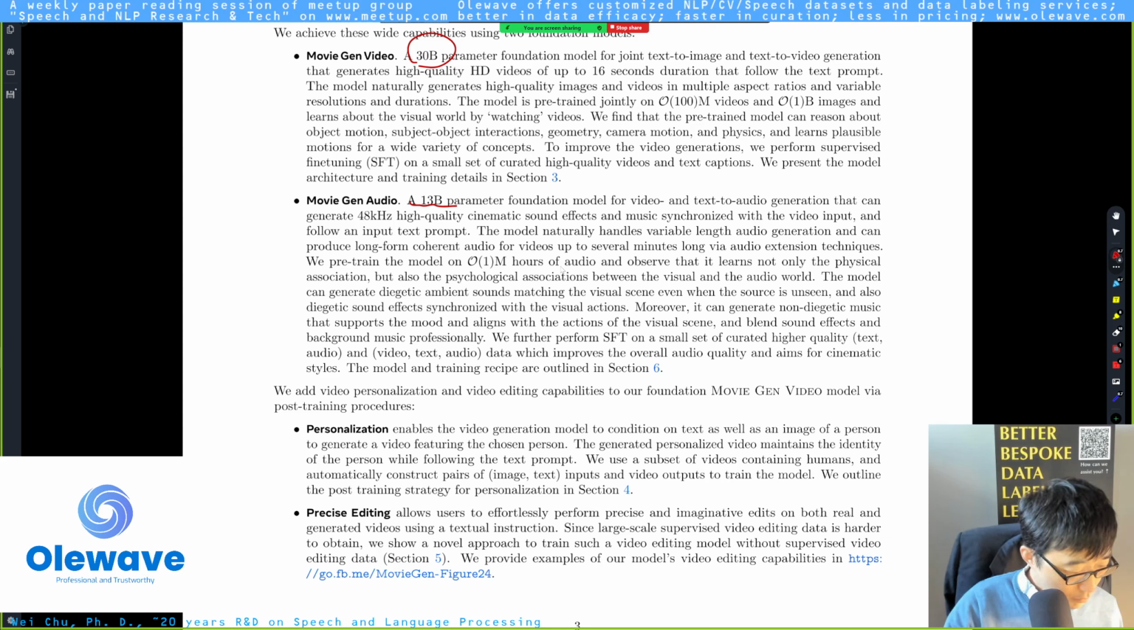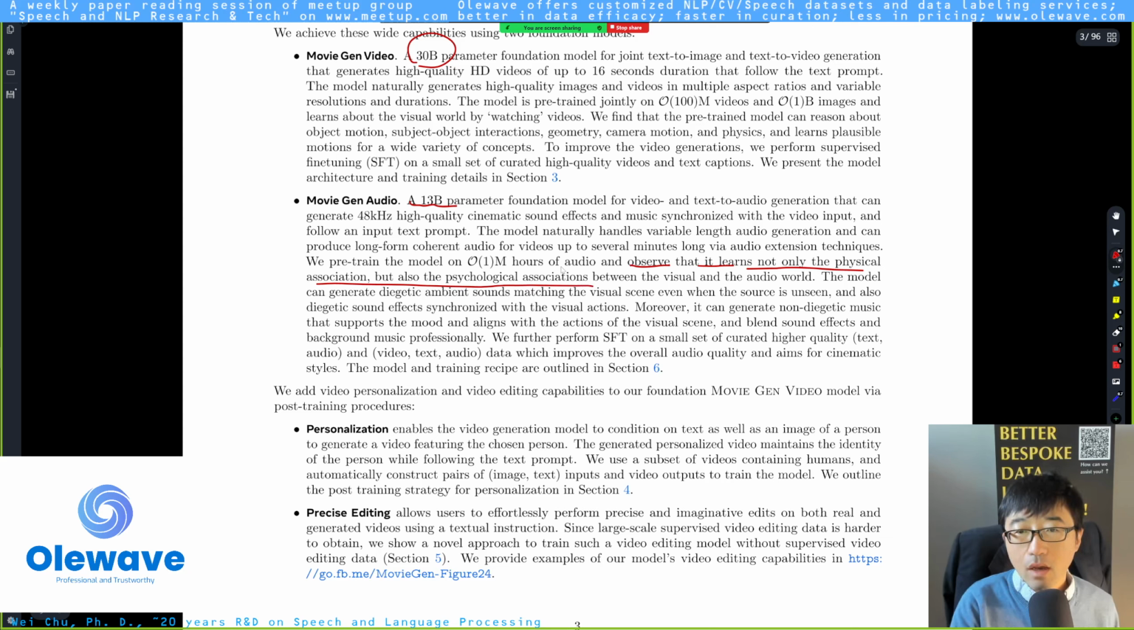And I think this is interesting to me. What they observed is that the movie generation audio model learns not only the physical associations, but also the psychological associations between the video and the audio world. I've only finished the model architecture part so far, but I'm really interested in how they demonstrate it has the psychological association in an engineering paper like this.